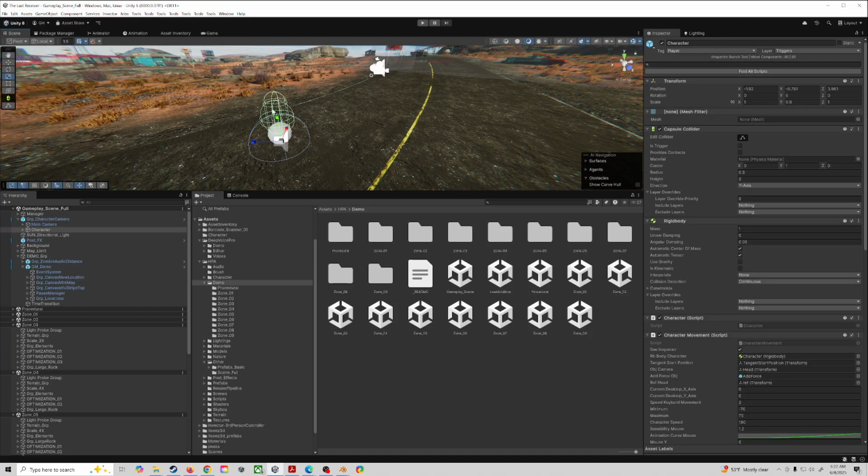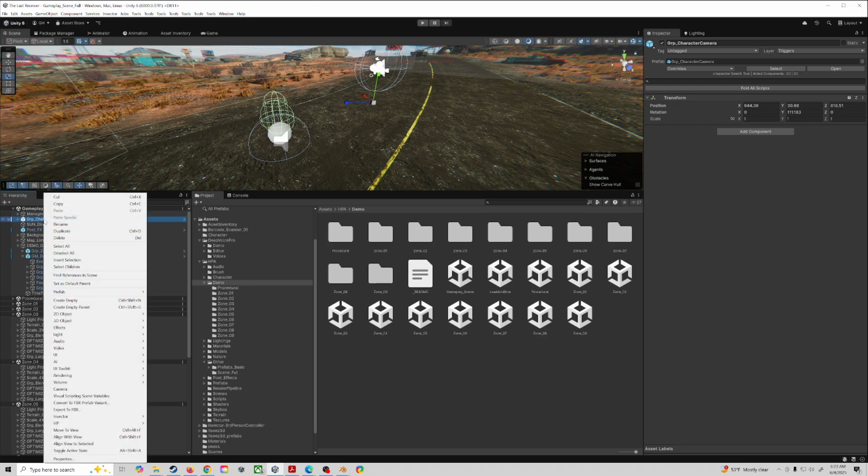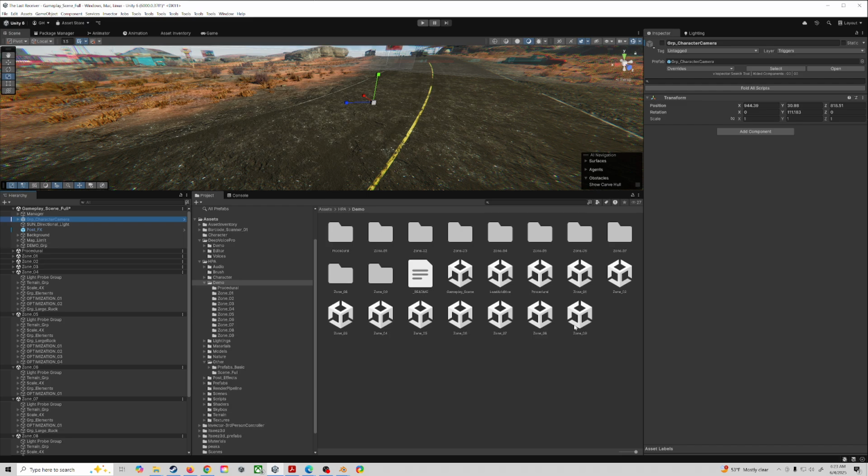Okay, there's our capsule character, our first person controller. Character camera. So let's go ahead and kill that. Not rename it. Come on. I'll have to figure out what was going on with that. The second I hit record, nothing works.